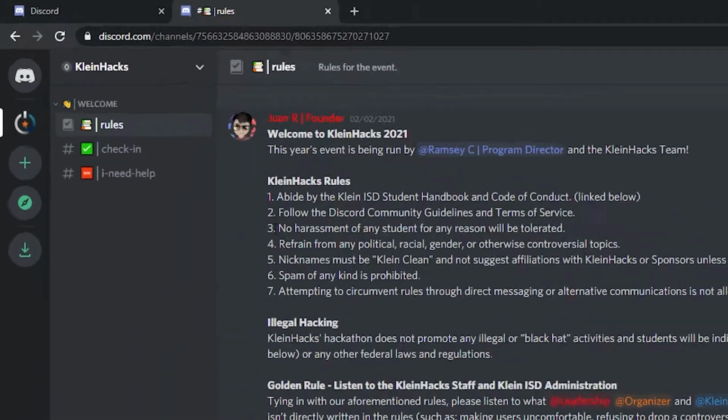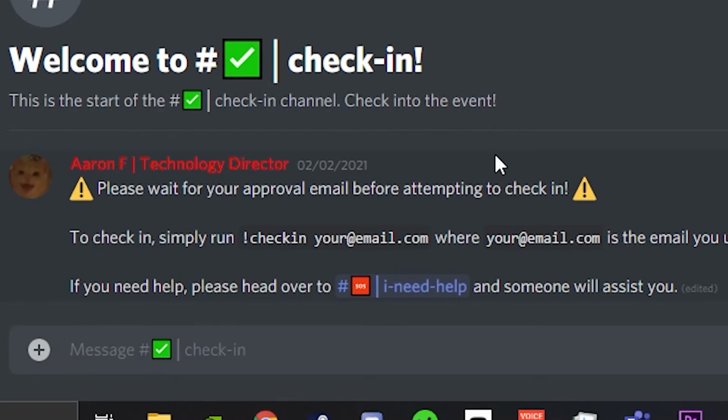Under the Welcome dropdown, click on our check-in channel and follow the steps to check in with the same email you used to register for KleinHacks, not your Discord account unless they are the same.